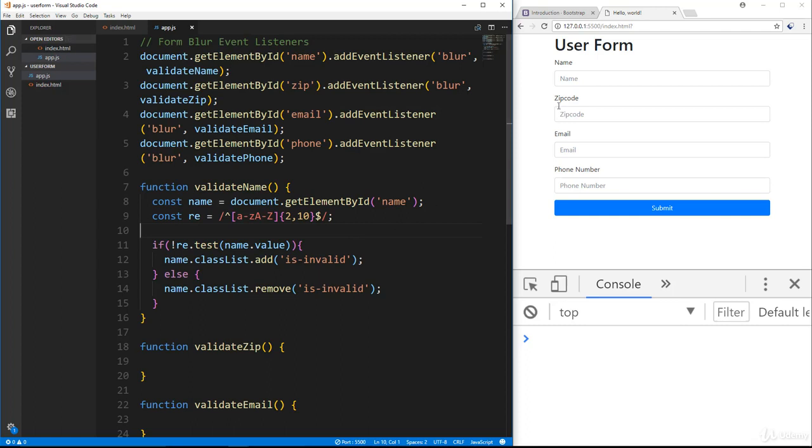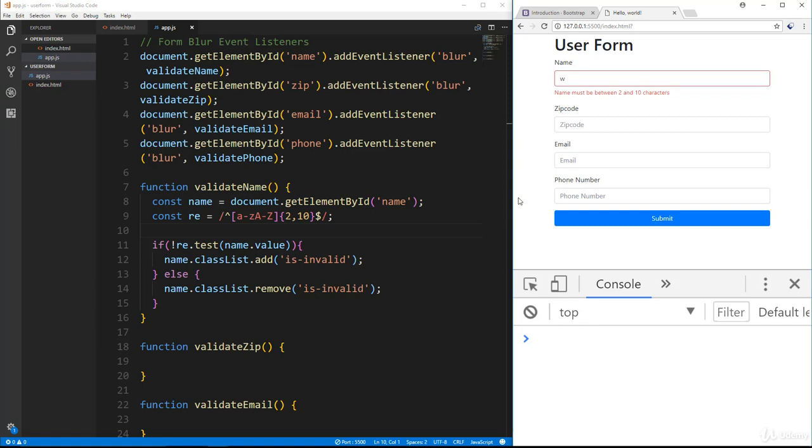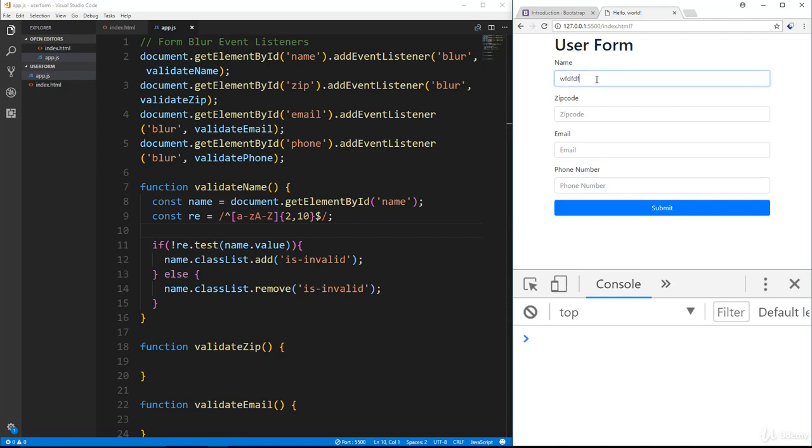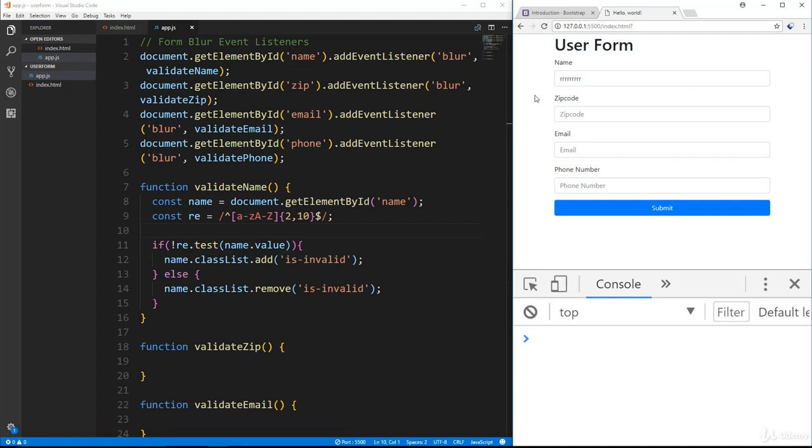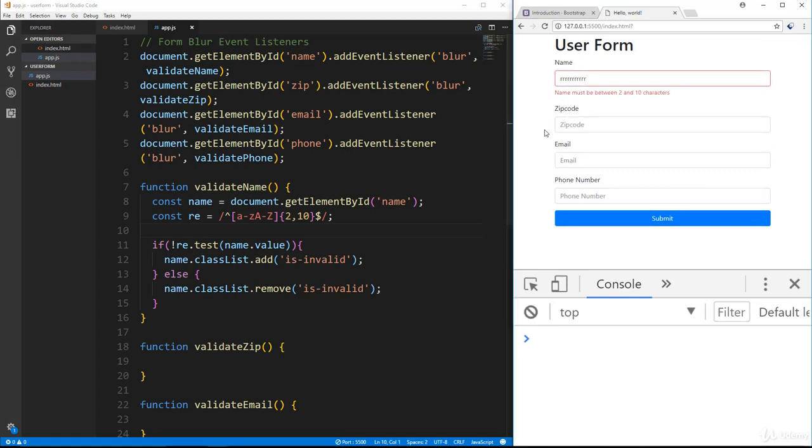So let's try it out. We'll go ahead and we'll go in here, we'll put in one character and then cause the blur event, and there we go. Name must be between 2 and 10 characters. If I put in whatever, less than 10 but more than 2, it's okay. If I go and I pass 10, it's not okay. All right, so let's count. Let's say 1, 2, 3, 4, 5, 6, 7, 8, 9. Okay, 9 works, 10 works, 11 does not work.